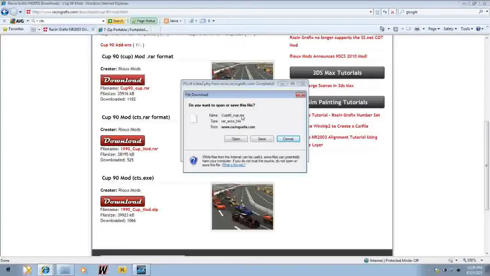Now, when you download, there will be three formats. RAR, which is what this one is, and that's the hardest one to install. Next is a .exe file, and that's like an install program, so it installs all the files into the full game. I'll show you later in this video how to do that. That's probably the second easiest one. The easiest would be a zip file.